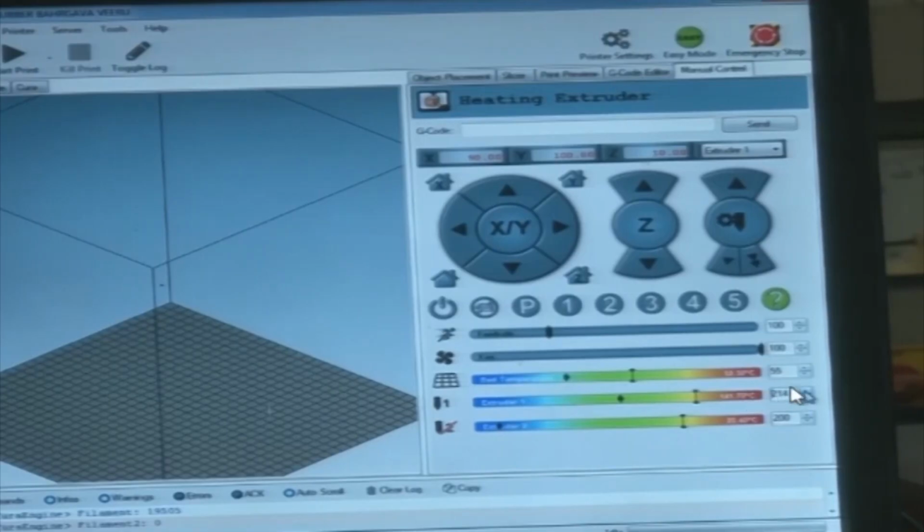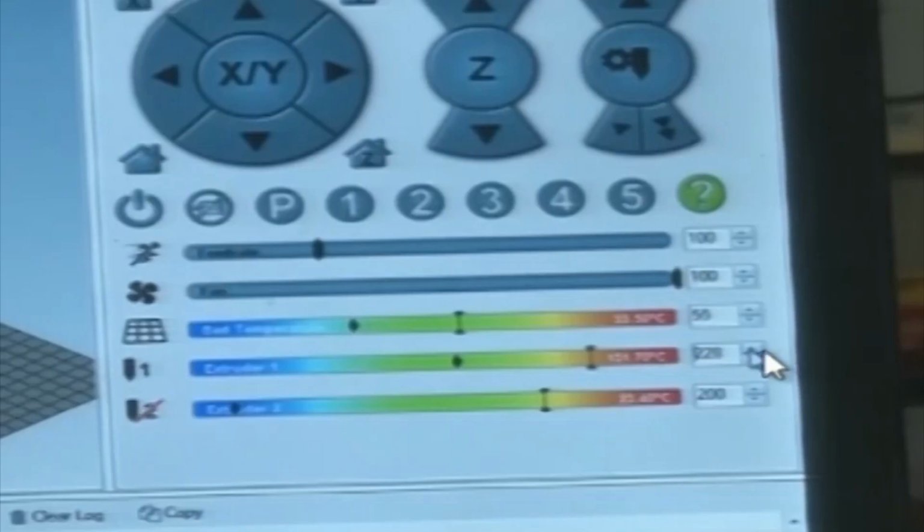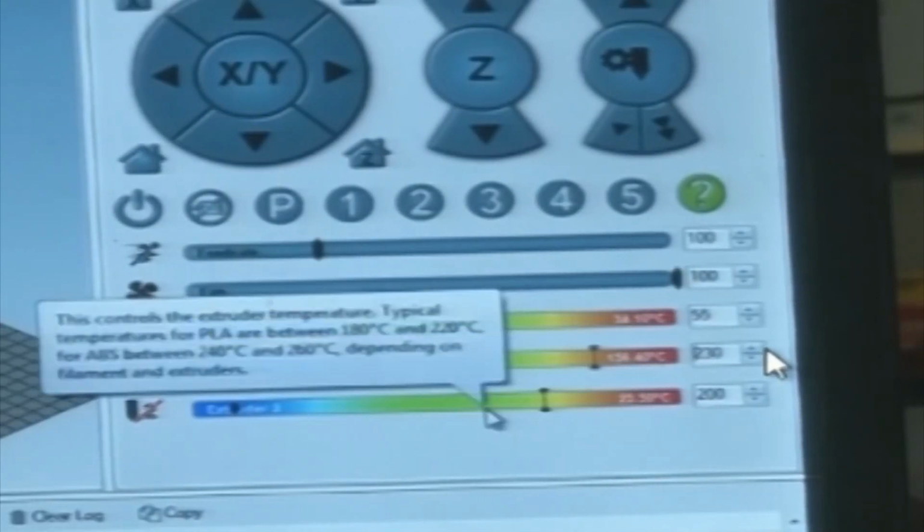So we can increase or decrease the temperature. See, we are increasing the temperature of the extruder. It was 200, and I increase it to 230.